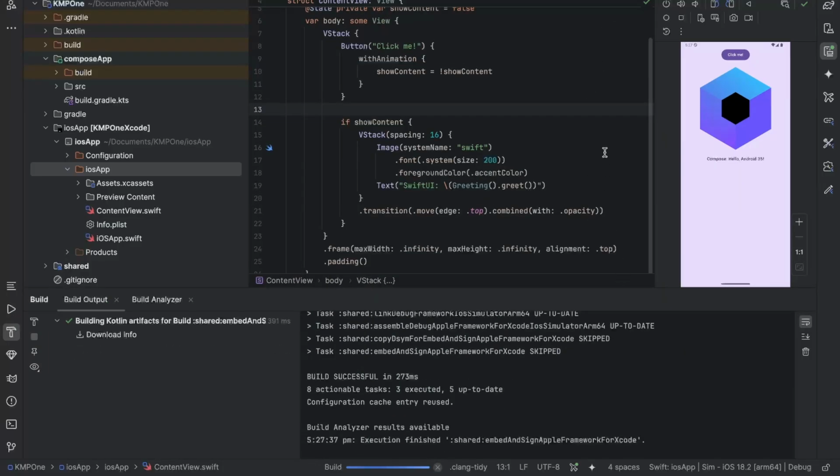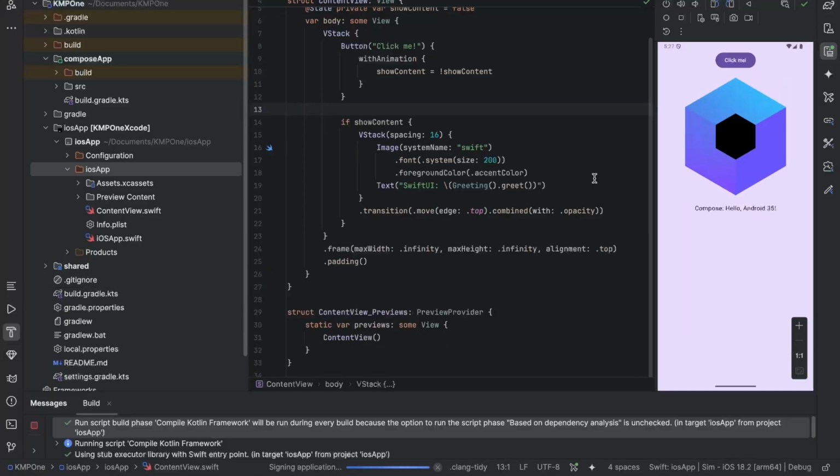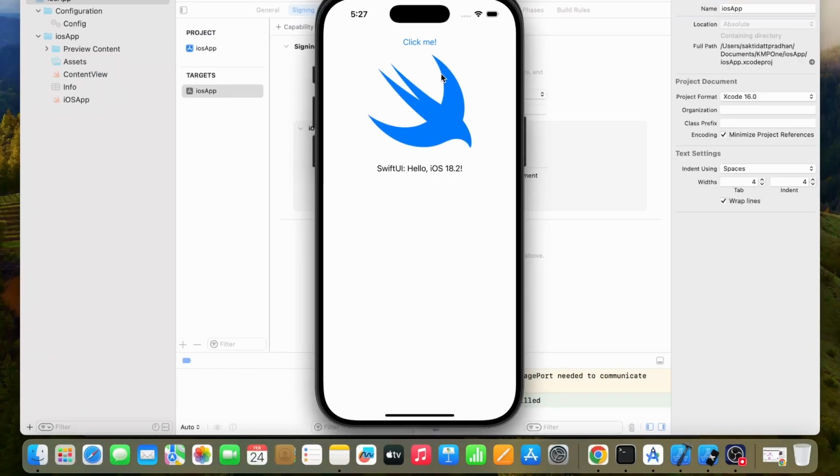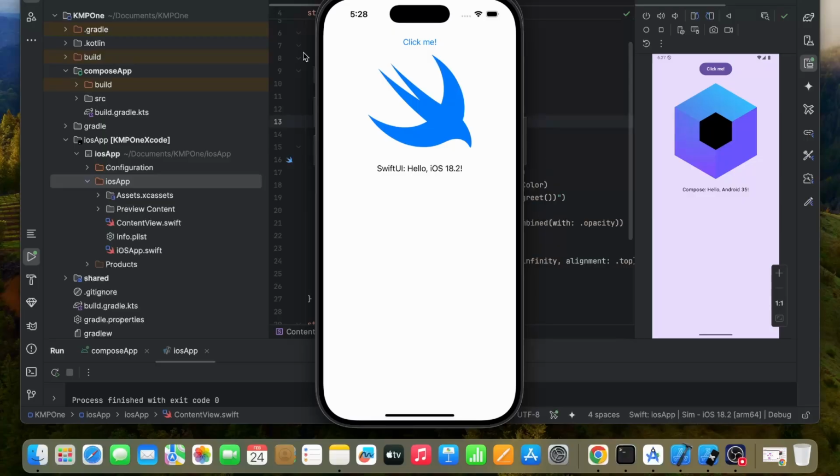After running it, we can see the simulator. So now you can see the iOS simulator, which has a similar UI. After running it, I am able to see there is a Click Me text, and this is also showing the Swift icon, and there is SwiftUI plus the simulator in which it is running. The iOS version is also shown there.